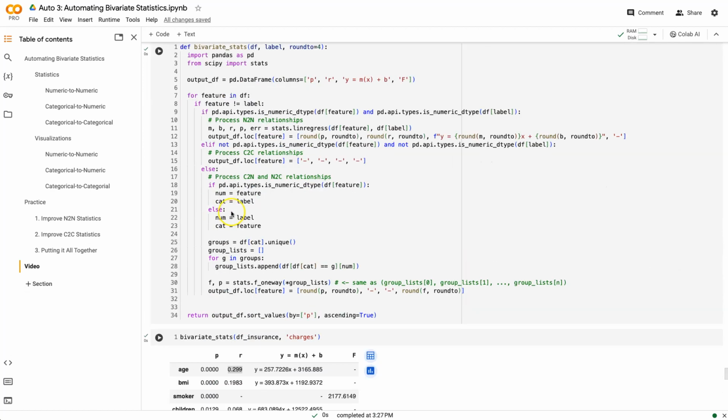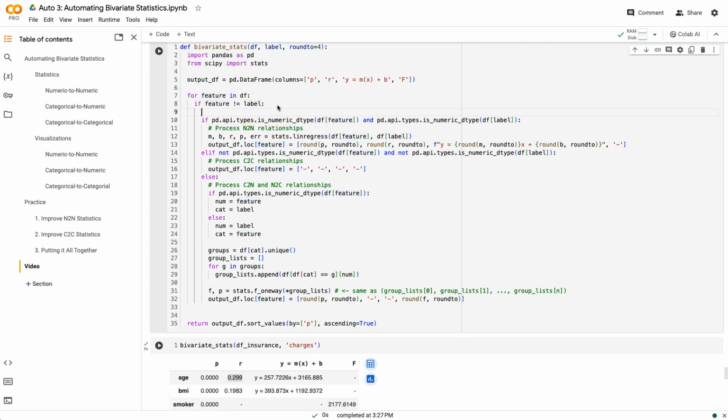Let's come back to our function and let's start by calculating missing data. That applies to everything. So do I want to do it for every feature? Yeah, so it'll go inside the loop. Do I want to do it if the feature equals a label? No, I don't want to do it for the label against itself, so it'll be inside here. Do I want to do this for any type of relationship? N to N, C to N, C to C? Yeah, I think I do. So that means it's going to go right here.